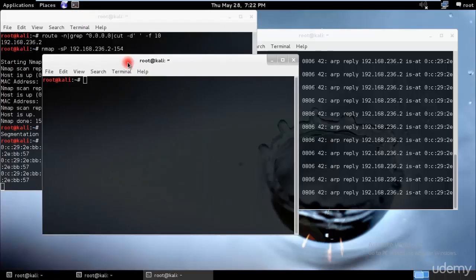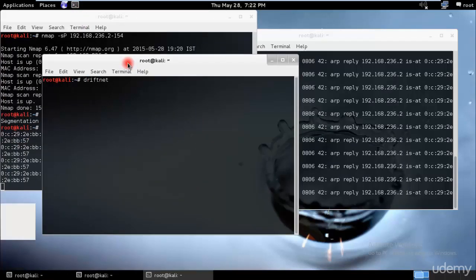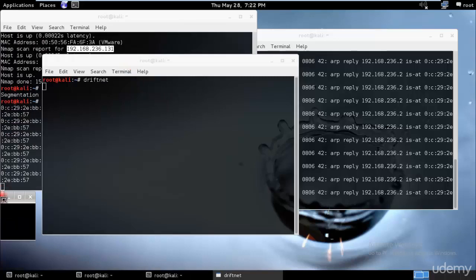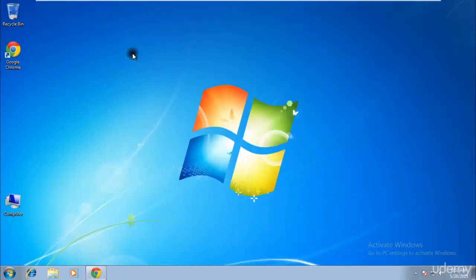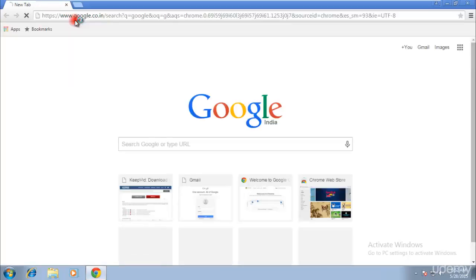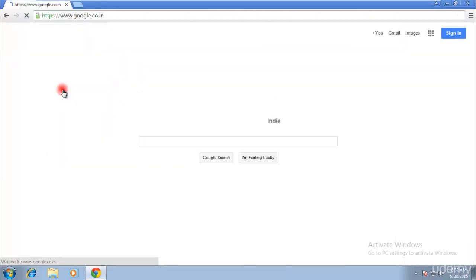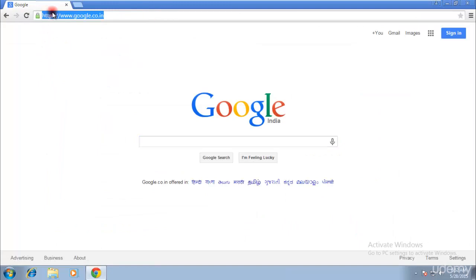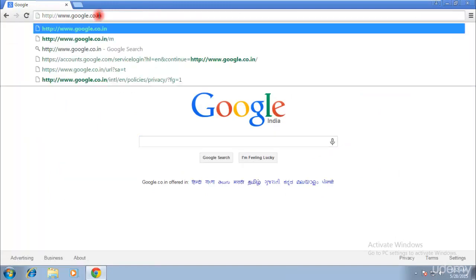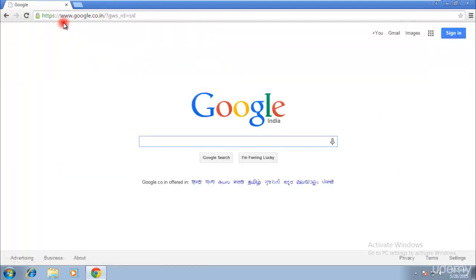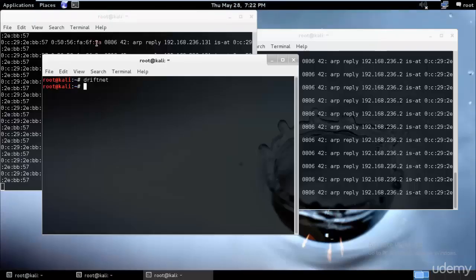Now I'll start another terminal and I'll type Driftnet, and let's see what we have over here. We have the simple usage, but I need to specify what we are actually trying to use. So I'll check whether my internet is still working. Yes, my internet is still working, and I won't be using HTTPS, I'll be using HTTP. I'll teach you later on how we can go ahead with that. Okay, I believe I won't be able to use HTTP because Google is always secure.